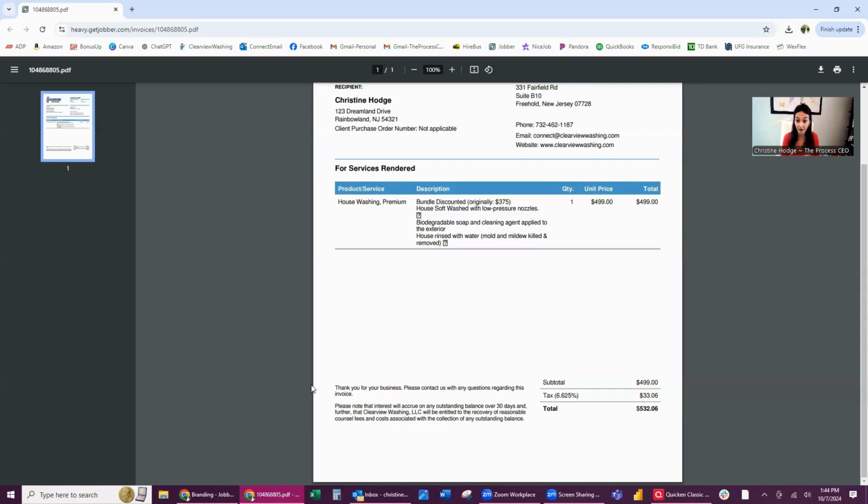This is not legal advice, but I do think that you should put some kind of disclaimer on your invoice and even run it by an attorney just to make sure that the language works out for you and how you run your business. We added, please note that interest will accrue on any outstanding balance over 30 days, and further, that we will be entitled to the recovery of reasonable counsel fees and costs associated with the collection of any outstanding balance.